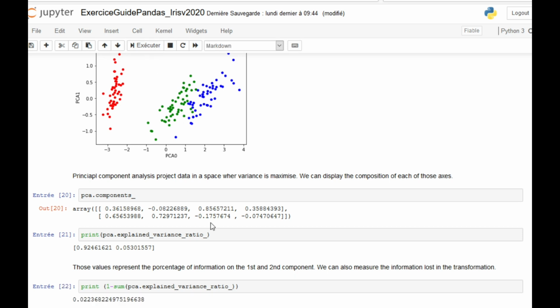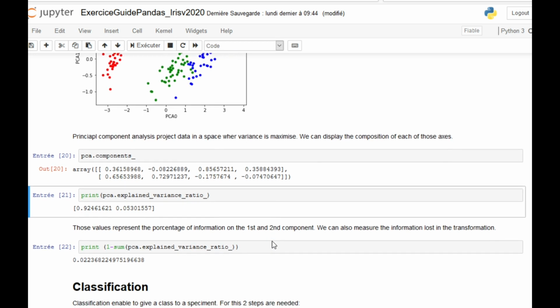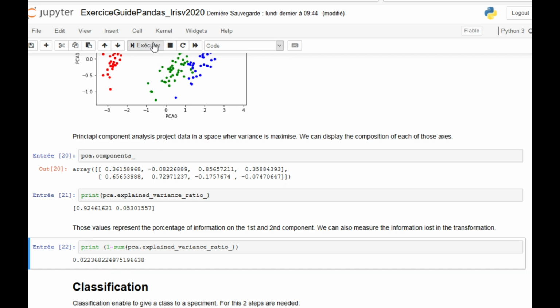So in the transformation from 4 to 2 dimensions, we only lost 2% of the information, which means that using those 2 PCA attributes, we can represent the real specimens in a new 2D plane without losing too much information. So this is a good way of representing data, because using these new PCA dimensions, you will be able to represent everything in a 2D graph, which is much easier for the human eye.